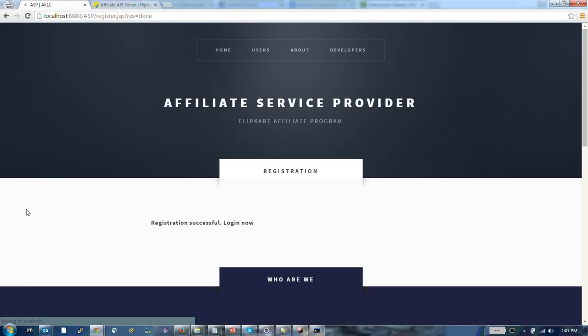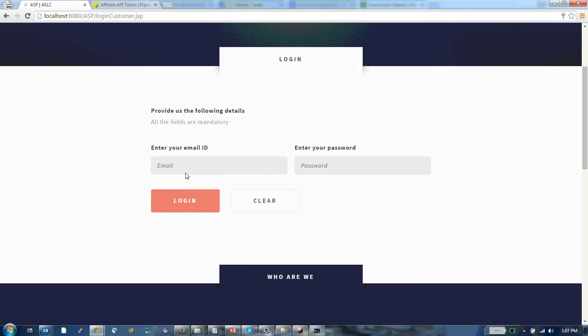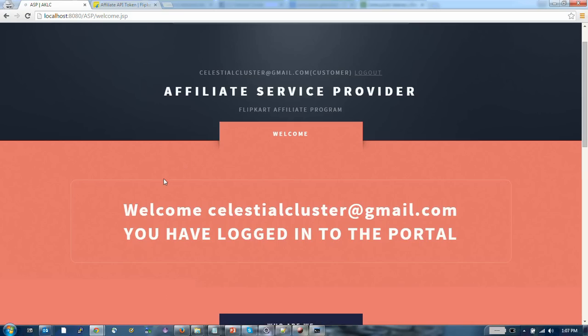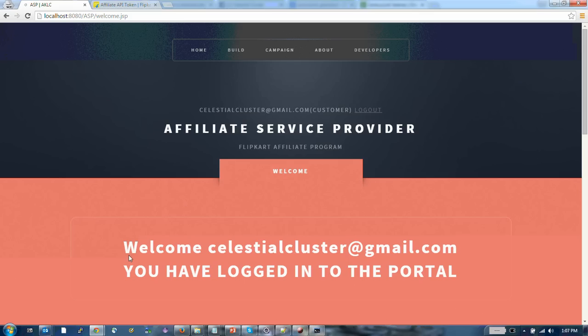So now you have registered as a new account. Okay, now you can log in with the ID you created right now. Celestial cluster and 1 2 3 4. So now it shows the greeting message, welcome message. Once the user has logged in, here are the various options he can use.